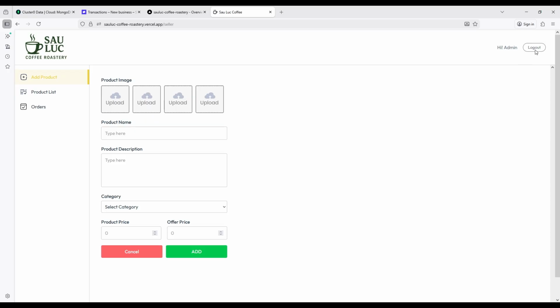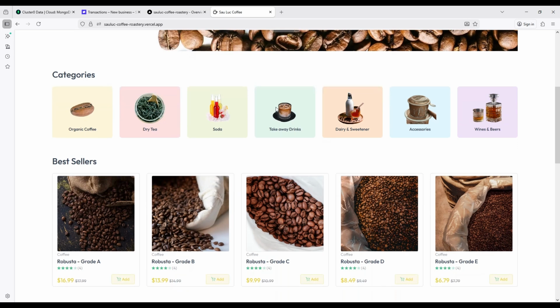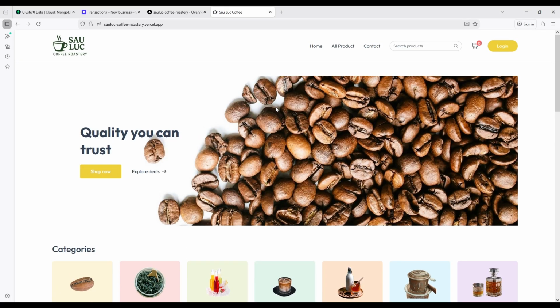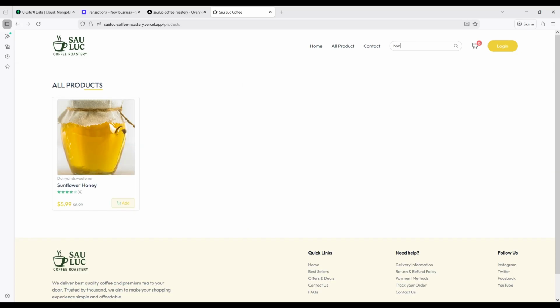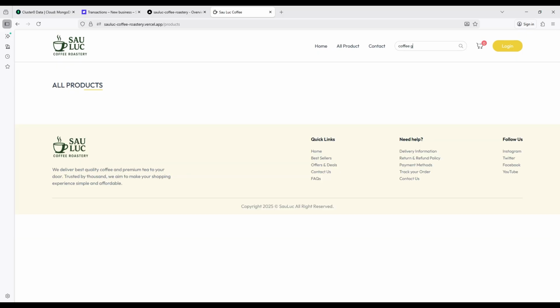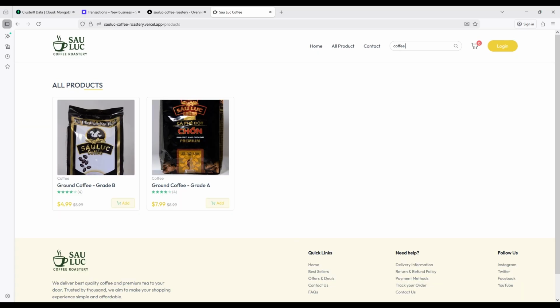Okay, so I will try to log out the SauLuc account. And I believe that's it. That's all this website can do right now. Oh, we can search the product as well. So if I type the honey, we can see the honey. If we have the lady Dutch milk, we can see it. If we want to find the coffee but gray, no, we don't see it.